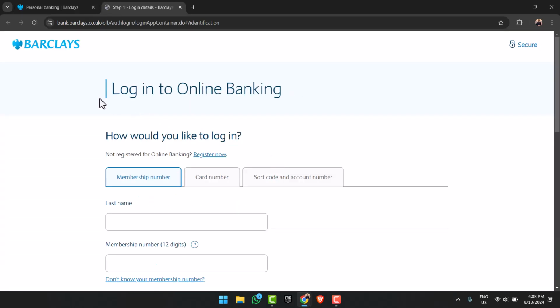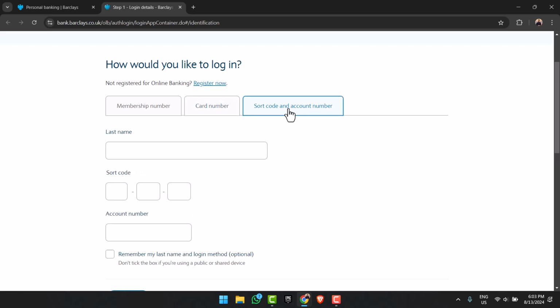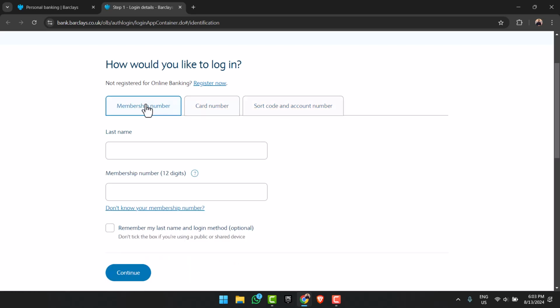Now you will be redirected to another page where you'll have to basically choose any one of these three right over here. You can either choose your membership number, your card number, or your sort code and account number. So if you choose the first option, membership number, you'll have to enter your last name and your membership number and then tap on the option continue.